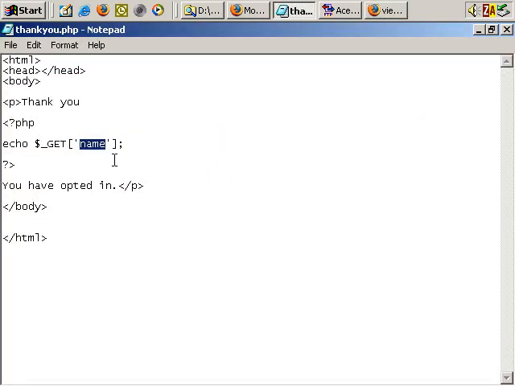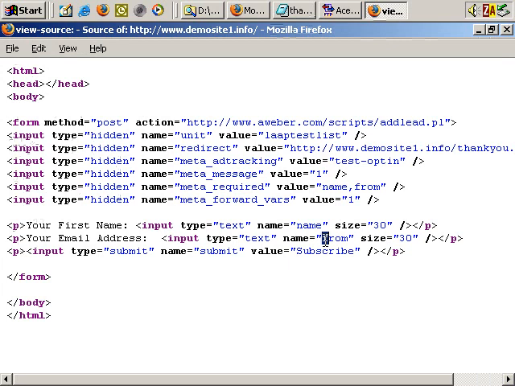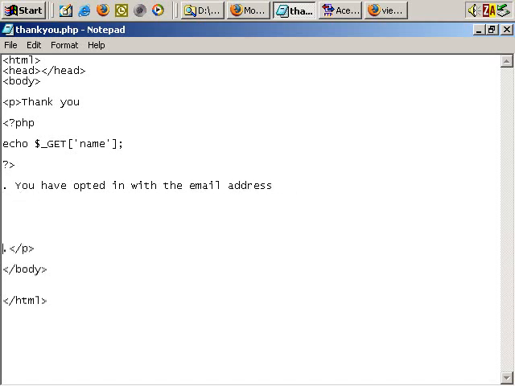And actually, I can demonstrate this even more. There's the other one. The email input box is called from. So let me come to that in a second. So first of all, thank you, and then I should add the name. So it should say, thank you, Louie. And then let me add a full stop and a space. And then I could say, you have opted in with the email address. Okay, let me move this down.